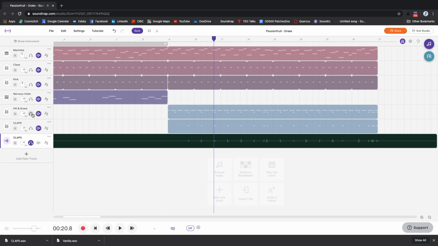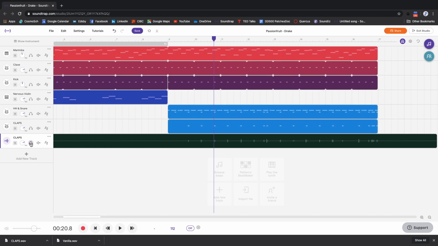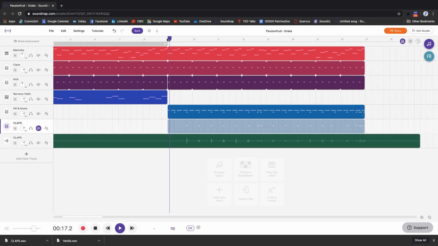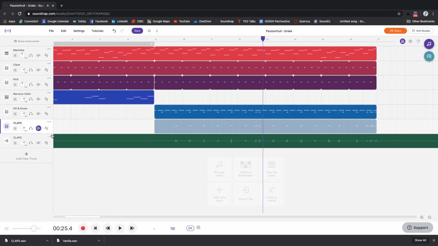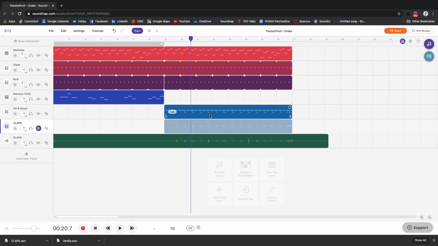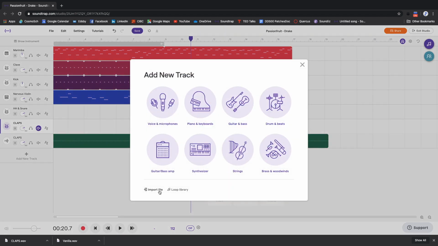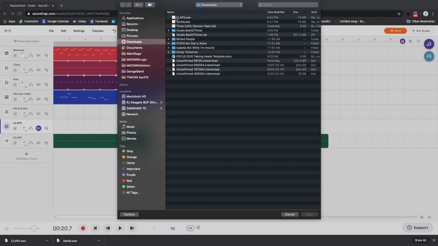Okay, let's hear how this sounds with the mix. Going to keep the original muted. Okay, so that's sounding pretty good. I'm just going to add one more clap in here. And this one I'm going to pitch lower.